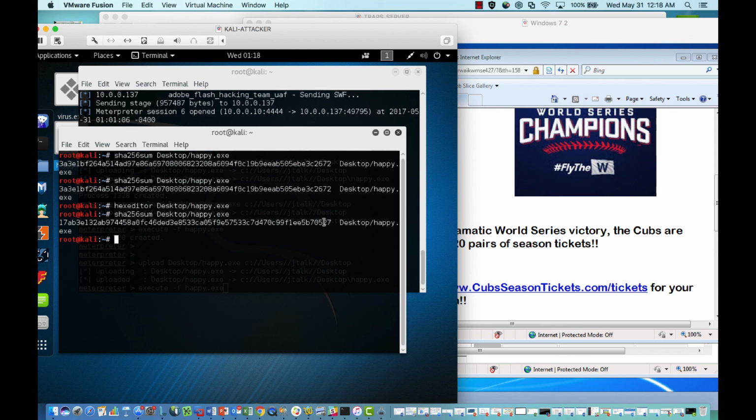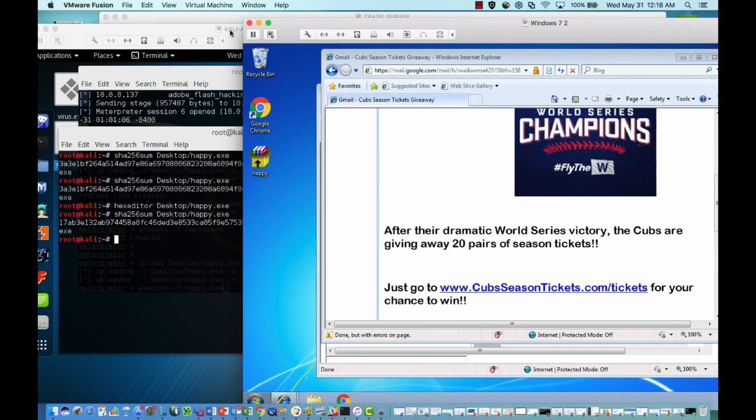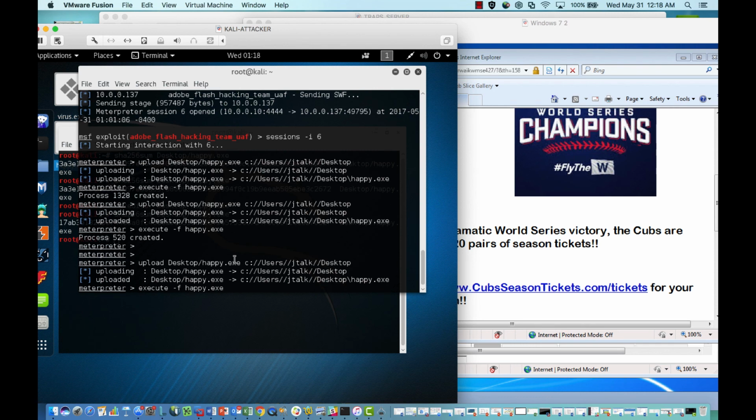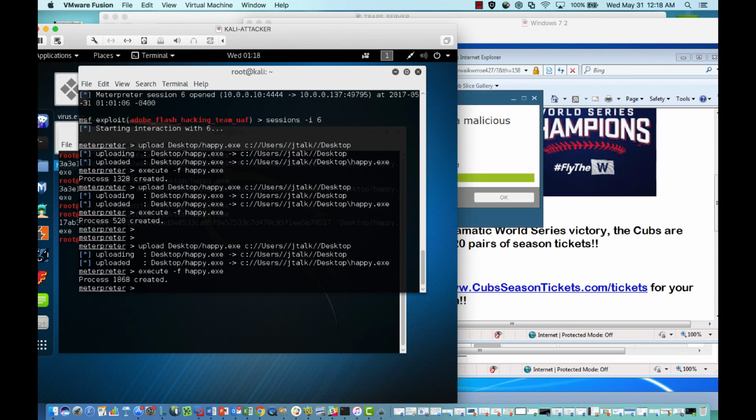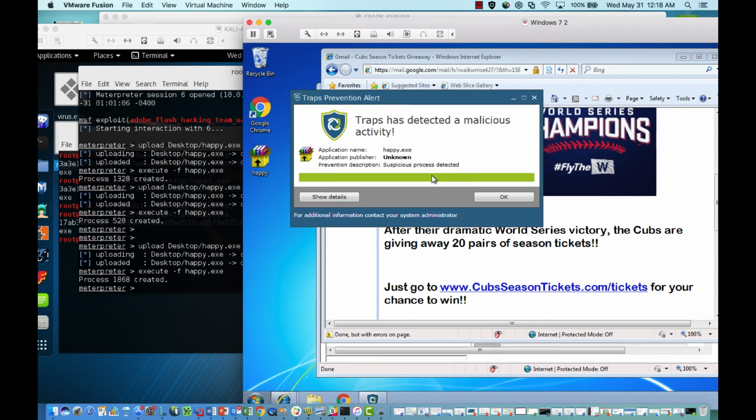The hex value is completely different than what it was before. So that desktop happy.exe is a different hex value. It's a different SHA-256 value, which means that anything that is referencing that SHA-256 value is going to think this is a completely different file. So I've loaded that completely different file onto my victim machine, and we're going to execute that, and we'll see what happens. So we execute, and we'll see that a suspicious process has been detected. Again, it's going to know that this is still a piece of malware.